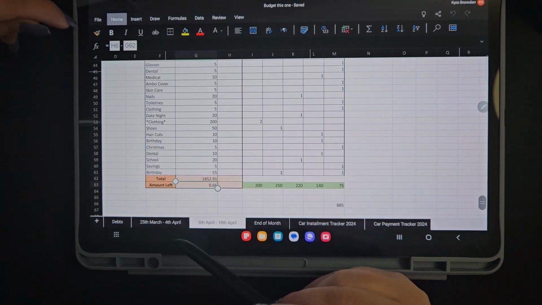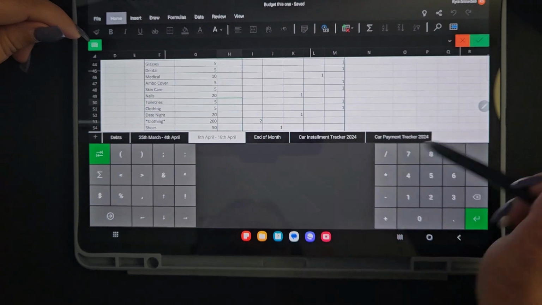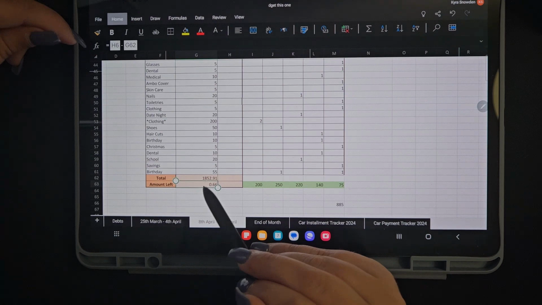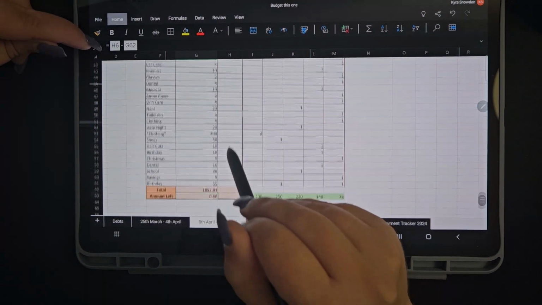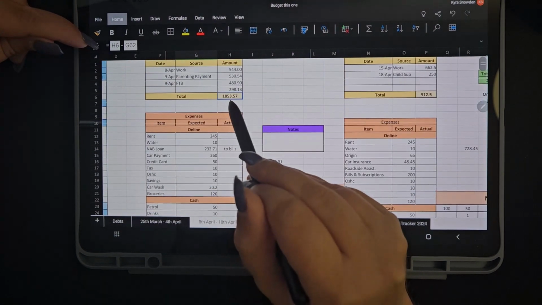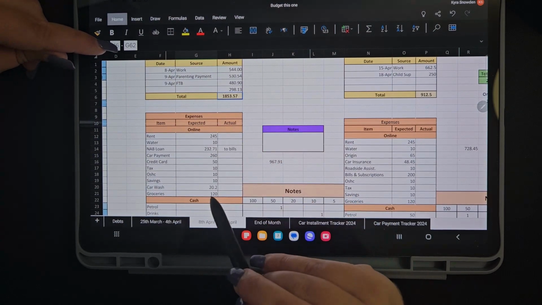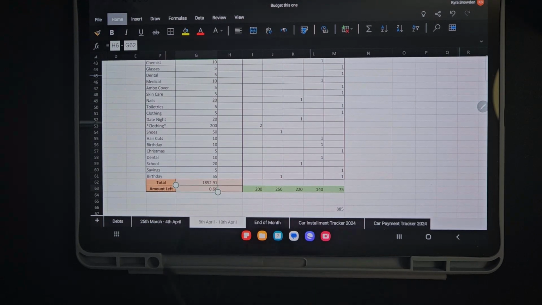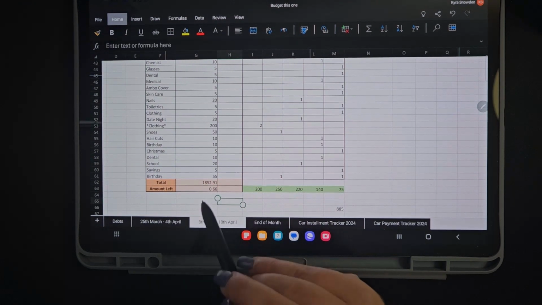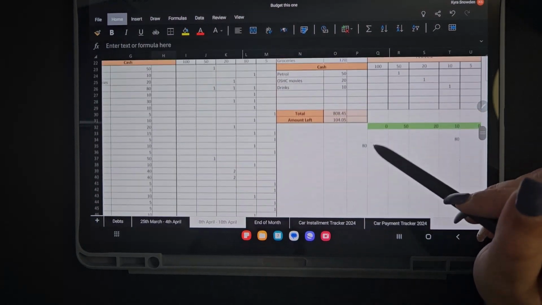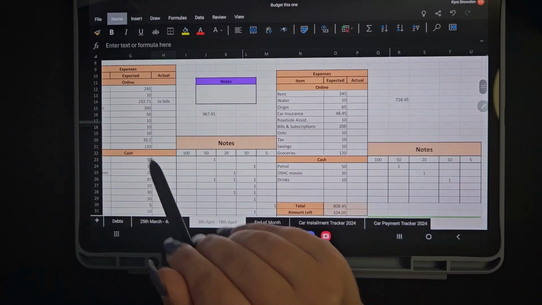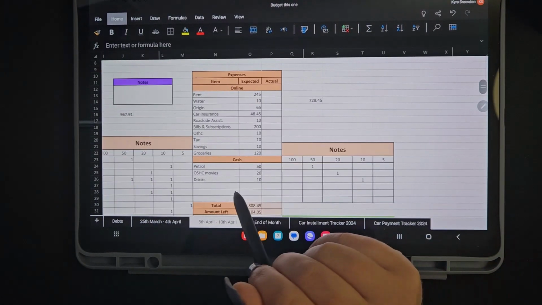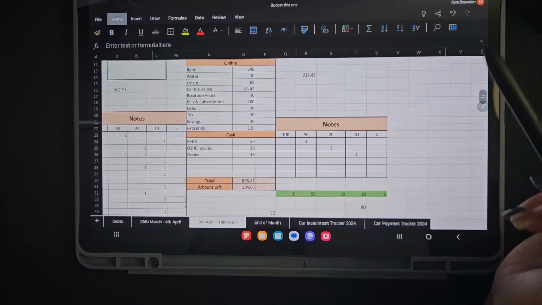So for that formula I've got H6, which is this one. That's H6 minus G62, which is that one. And then you get what you've got left over there. I don't really use the actual column, but it's good for notes. And then on this one it's pretty much exactly the same.